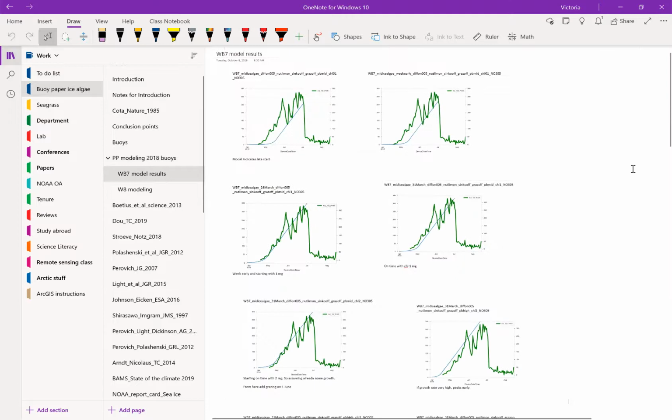I put each result graph in, and then I could comment on it so that I had those notes for later. Otherwise, sometimes I end up with all of these exported graphs of my models, and then I can't remember which was which, or why I did not go with that one. So I can write notes to keep track of that.